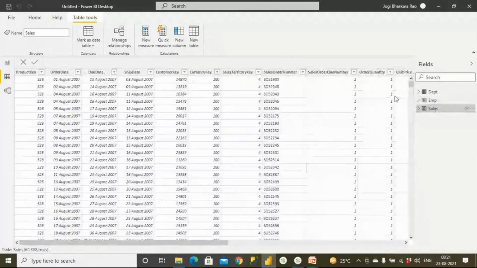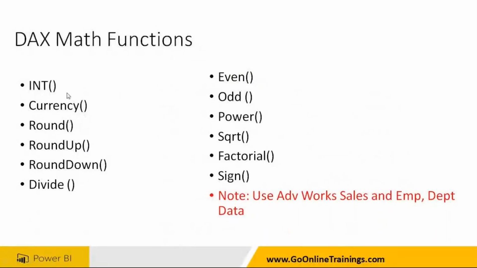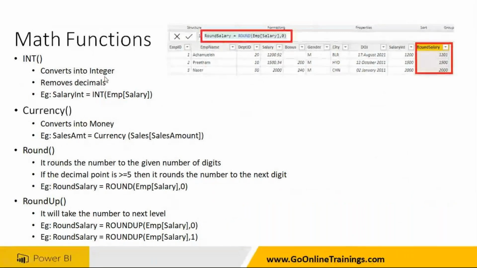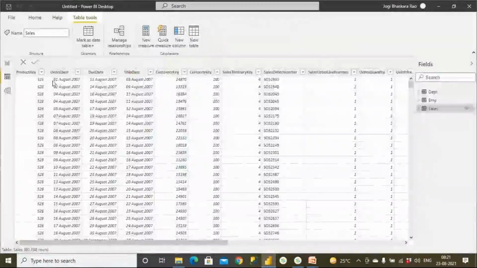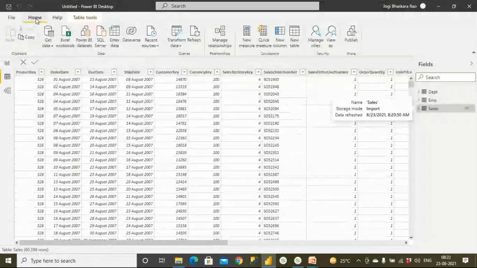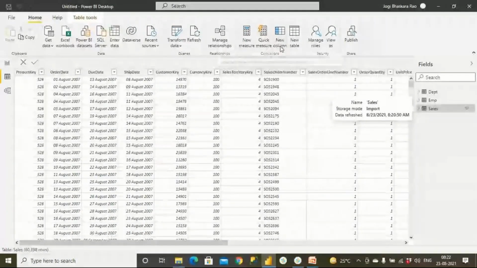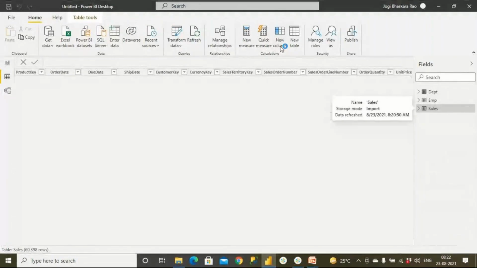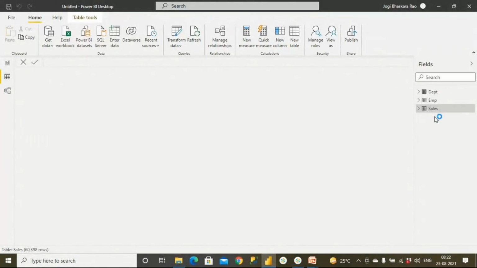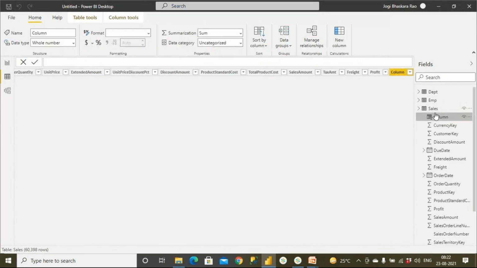Now, the first thing I wanted to tell you, integer. What is the integer? It converts into integer, removes the decimals. If you have some decimal data, for example, I have salary 1200.92. When I say integer or round, if I use it, it automatically removes the decimals. Let me quickly go there, and I wanted to create a new column. So I wanted to take either sales data or employee data, whatever data you want to take, you can take it.